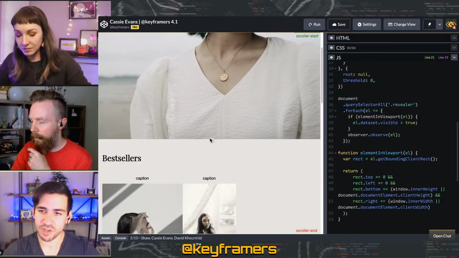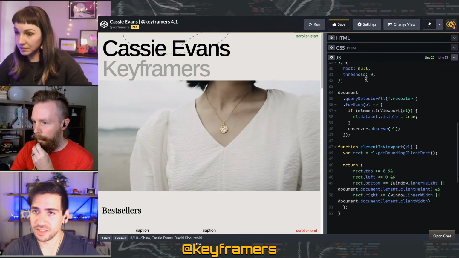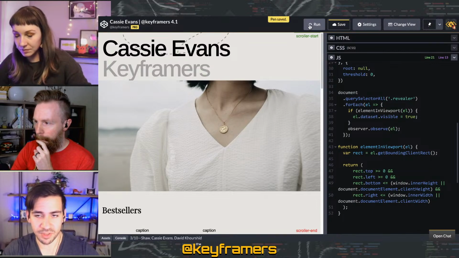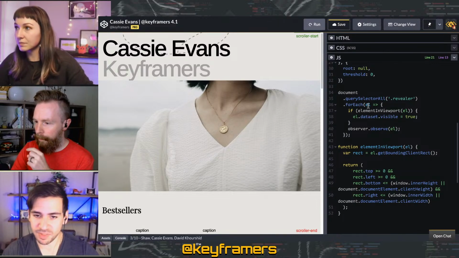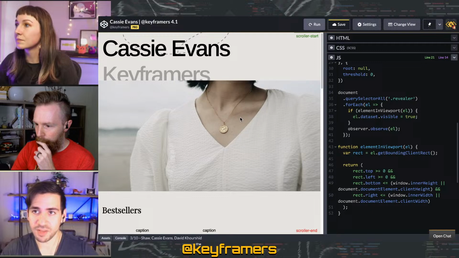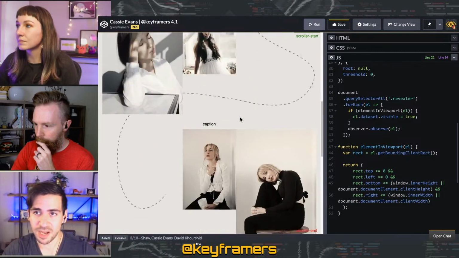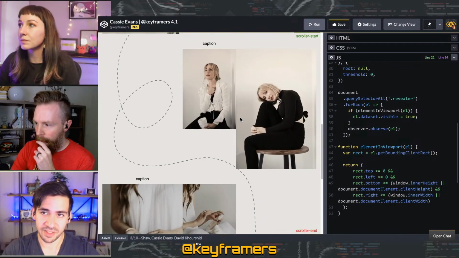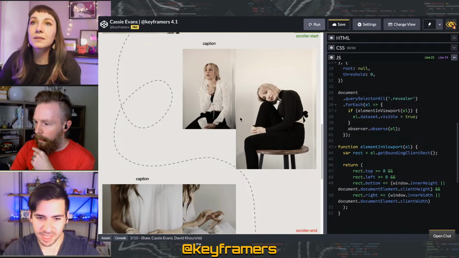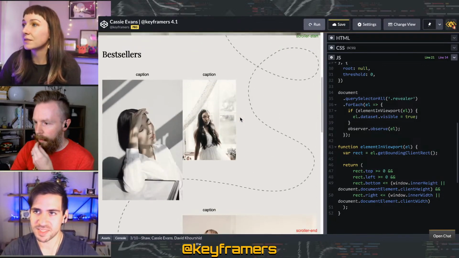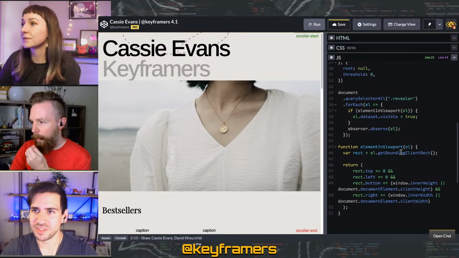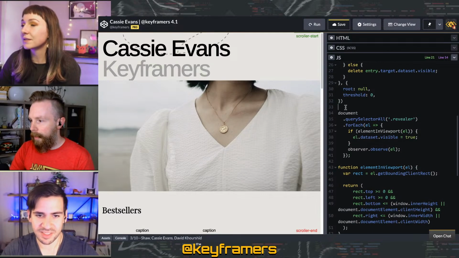So I'm trying to trigger an animation when the revealer elements are in view, and that's all working splendidly, except for whatever reason, some of the elements are not being observed. Like you could see some of the captions are animating just like they're supposed to, but the ones next to them are not, which is really weird. I don't like this API.